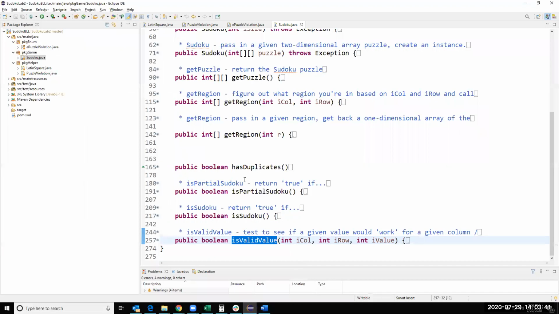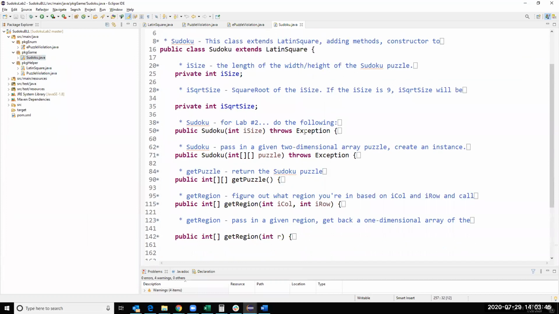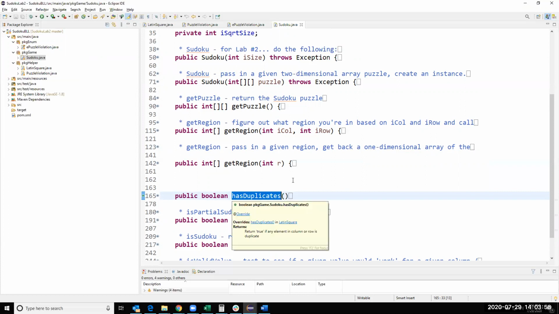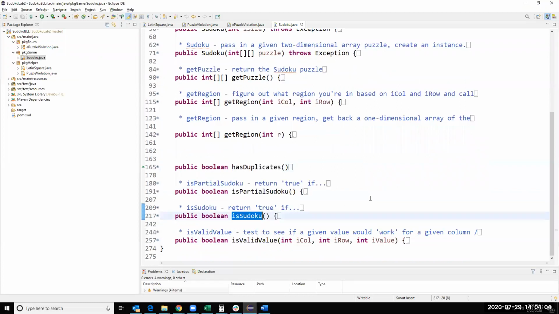So let's go over lab 2 again. I need Sudoku created. I need the methods implemented. Most of these are easy. This is even easy. You already got it in is Latin square. It ain't that tricky. You'll have to implement has duplicates in the Latin square. It's not that tricky. Is partial Sudoku in Sudoku? That's interesting. I mean, you kind of have the Latin square. Is Sudoku is pretty close to that. Not much tricky. It's not very tricky from here.